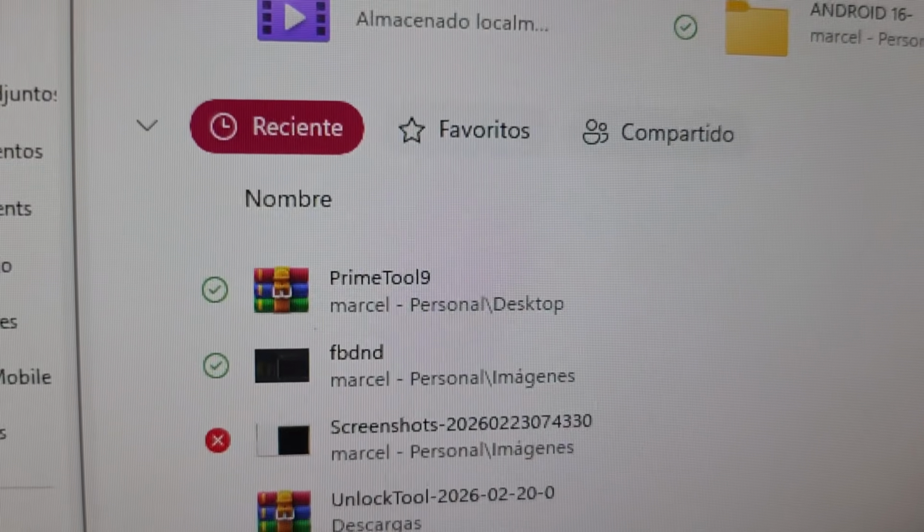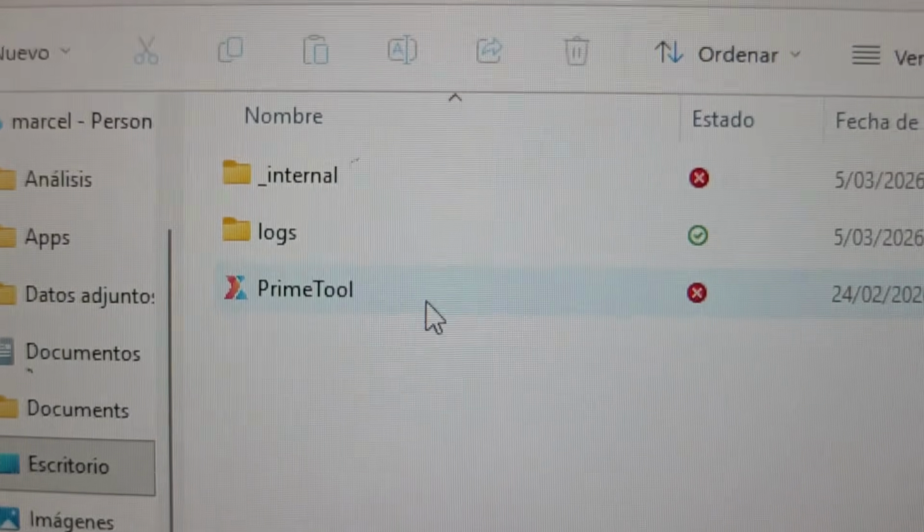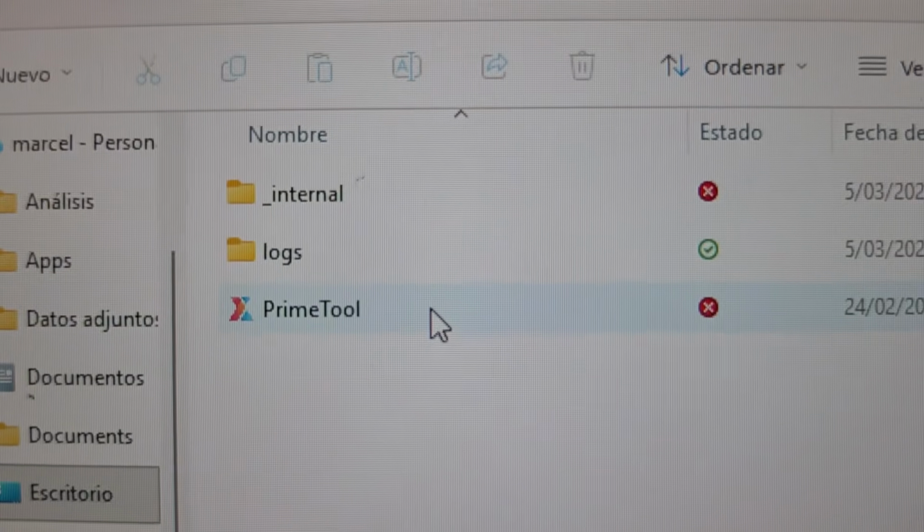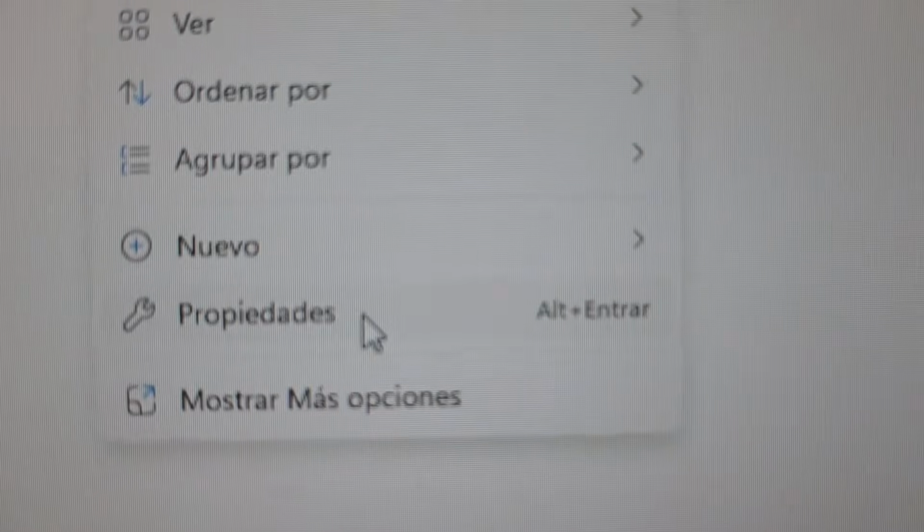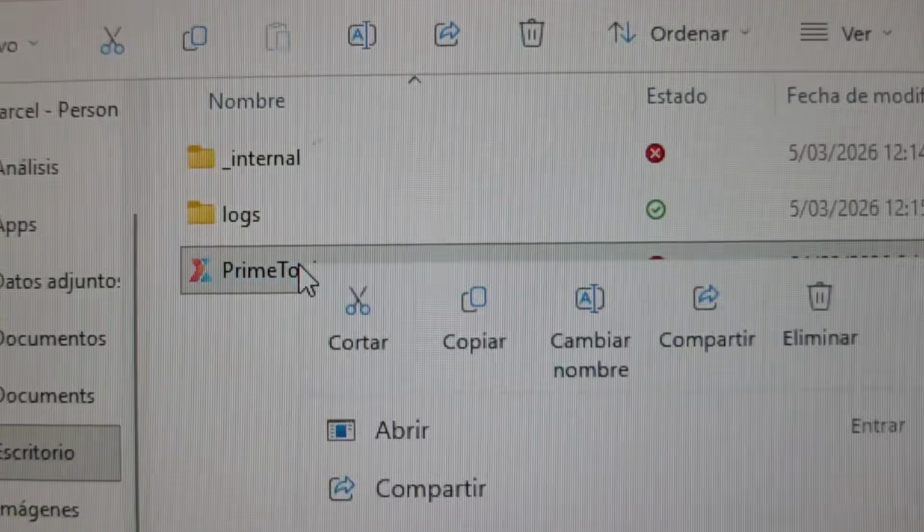After we download, we're going to extract the tool and it will look something like this. You're going to right-click on it, and then select Run as Administrator. Here you're going to say yes. Then the program will open.